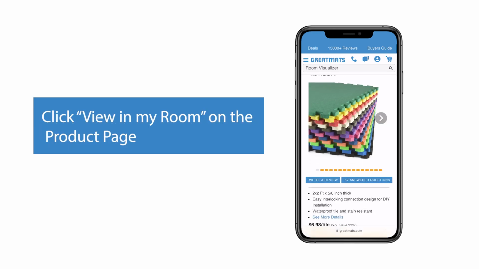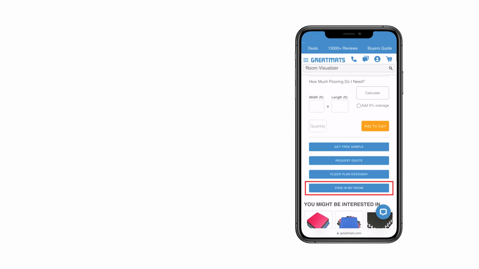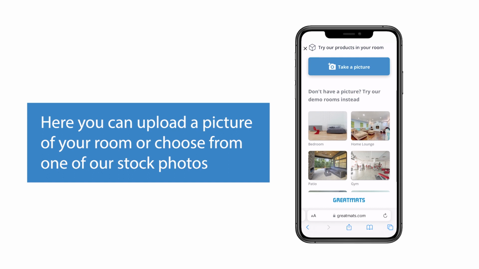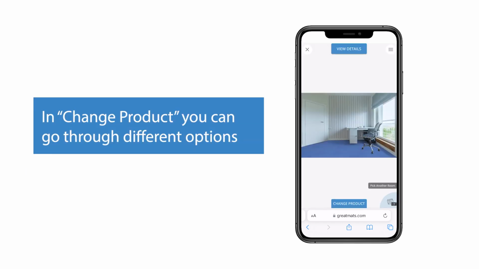Click View in My Room on the product page. Here you can upload a picture of your room or choose from one of our stock photos. In Change Product, you can go through different options.